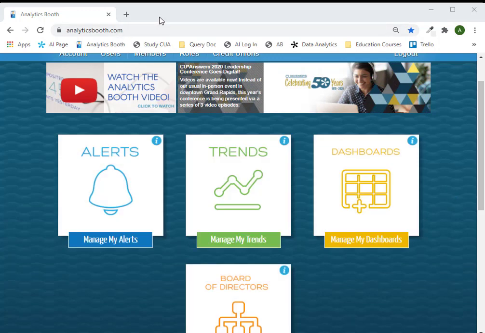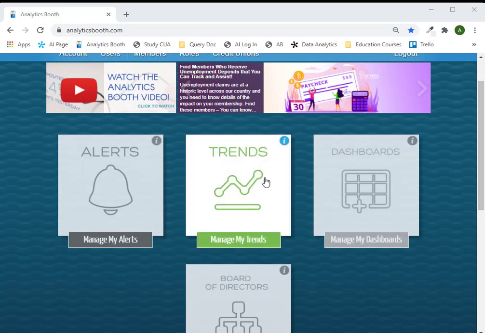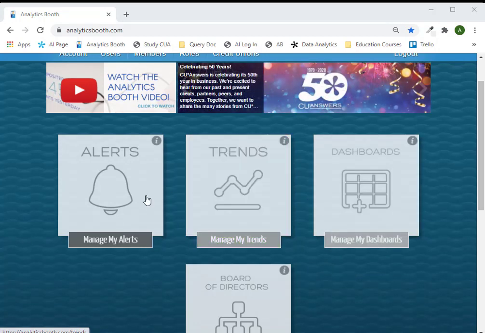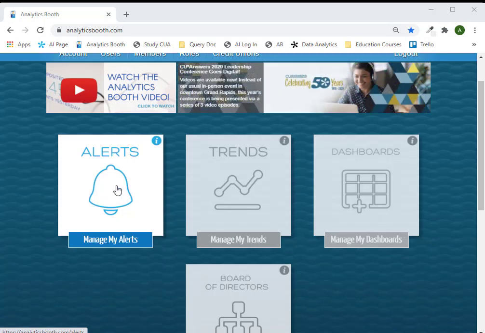We're not in the core anymore. We're just in the web through a web browser logged into Analytics Booth. But for those of you who do have a subscription, you'll log in and see these 3 products. Dashboards, we can poke around in some dashboards that are up in the web space, trends, and alerts. Now, alerts is where we're going to go to set up emails for when certain benchmarks or numbers are reached on the membership growth trends.